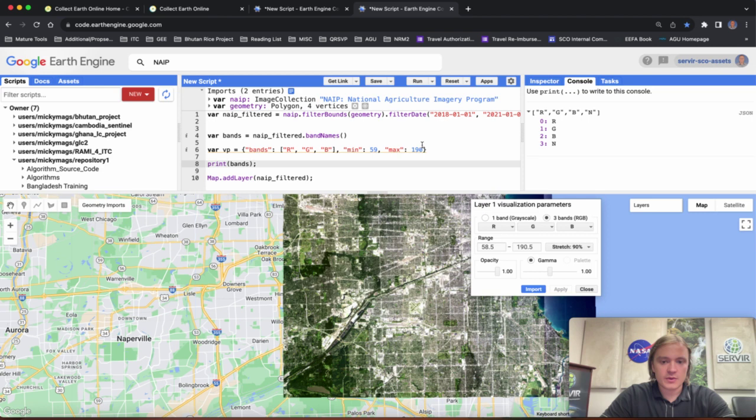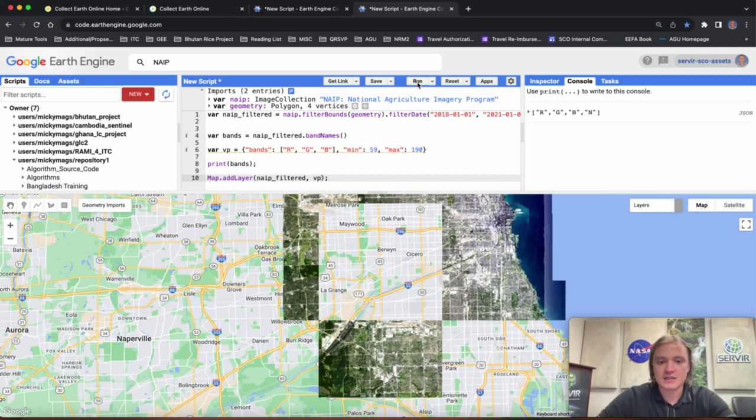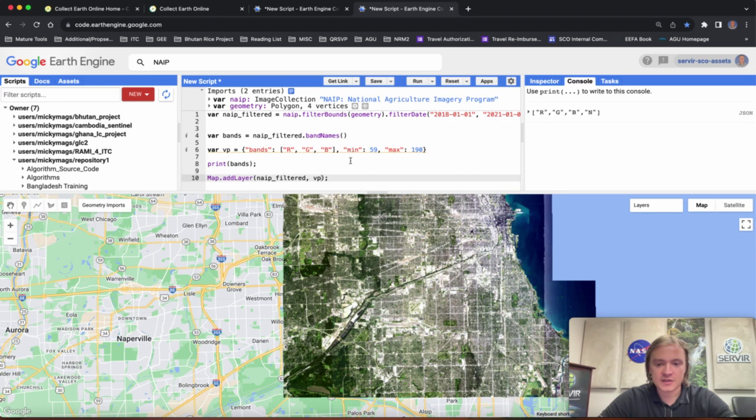So now we have our visualization parameters. We can test these out in Google Earth Engine before we try to bring it into Collect Earth Online by adding a second argument to the add layer method here. And then we'll run it again to make sure that works. It looks like it's doing just fine.